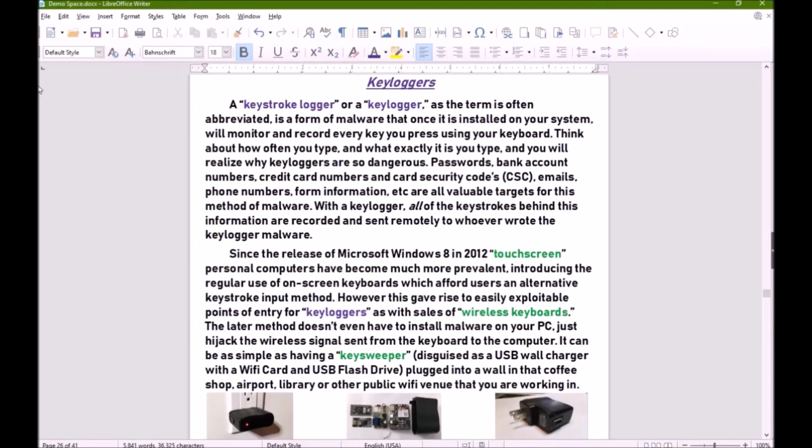A keystroke logger, or keylogger as the term is often abbreviated, is a form of malware that once it is installed on your system will monitor and record every key you press using your keyboard. Think about how often you type and what exactly it is you type, and you will realize why keyloggers are so dangerous. Passwords, bank account numbers, credit card numbers, and card security codes, emails, phone numbers, form information are all valuable targets for this method of malware. With a keylogger, all of the keystrokes behind this information are recorded and sent remotely to whoever wrote the keylogger malware.